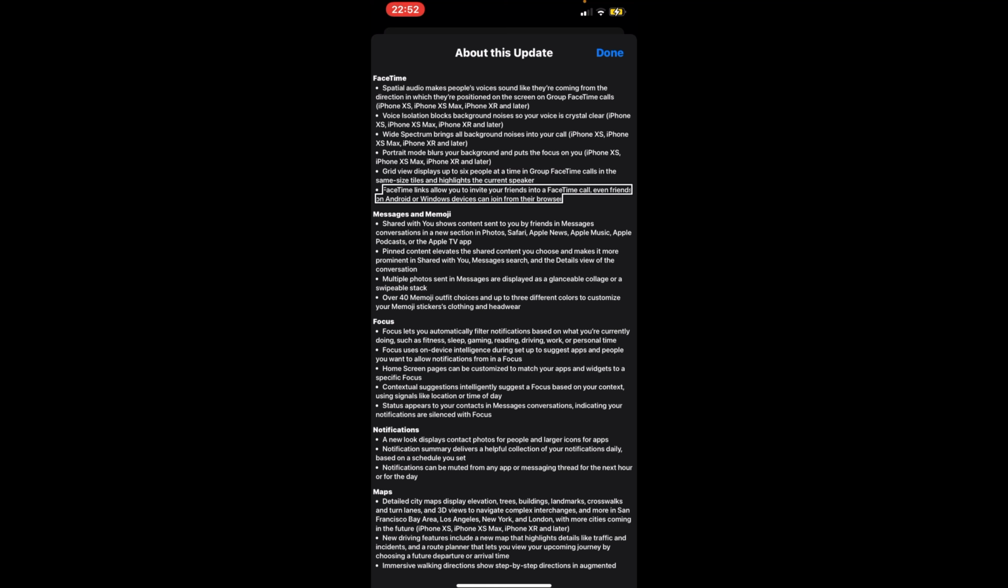Bullet. FaceTime links allow you to invite your friends into a FaceTime call. Even friends on Android or Windows devices can join from their browser. Listen, I never thought I'd hear that people on Android or Windows can join FaceTime calls. That is now a thing. Well then, so you can join based on a link. Screen dimmed. That's a nice feature. I do like it, but I haven't had a need for it yet.